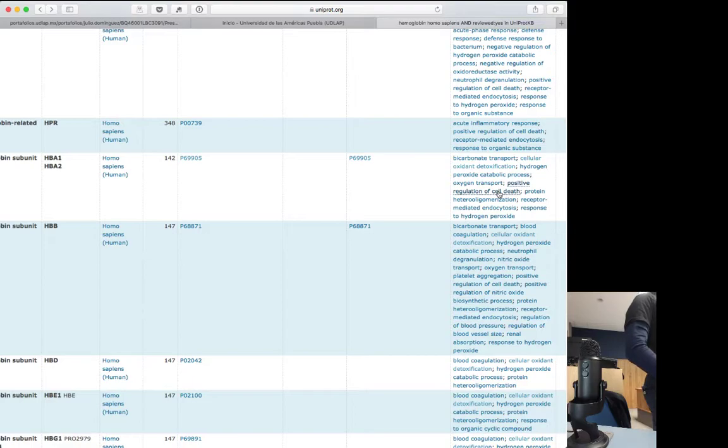Positive regulation of cell death. Why? Because there's a hemoprotein, the cytochrome C in mitochondria, that is directly related to apoptosis. So all of these are processes that are related in the gene ontology, not the protein itself, but a family. In the evolutionary tree of hemoglobin, another protein is involved in this process. So yeah, you cannot use this to learn cell biology, but if you know cell biology, you can make much better use of the database.